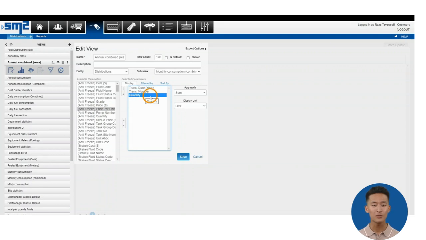When you click one of the parameters making up your columns, the aggregate drop-down list updates to the aggregate functions applicable to that parameter. For this quantity column, for instance, we can ask SM2 to give us the total volume dispensed for each year, the average amount that was dispensed each time fuel was taken, and the smallest or biggest volume that was dispensed out of all the year's transactions. Let's go with the sum function for this example.